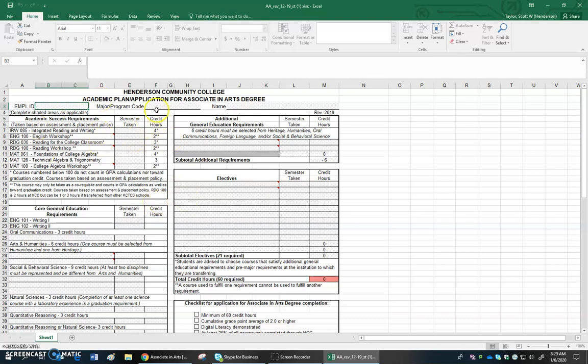The first thing that we notice is we have Henderson Community College Academic Plan / Application for Associate in Arts degree, a place for our EMPL ID. You don't really have to worry about the program code or the major, and then you can put your name in. As you can see, this is the 2019 version of this degree.